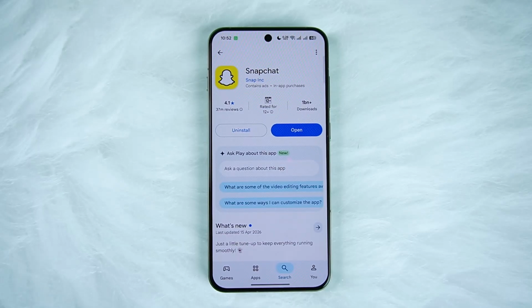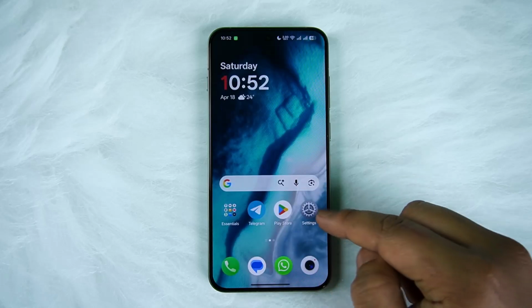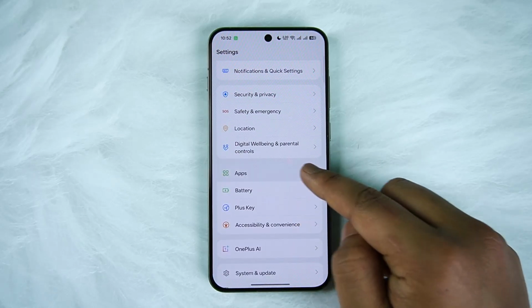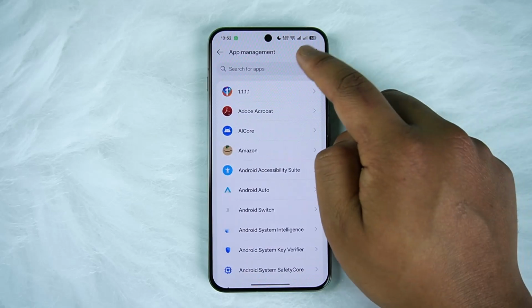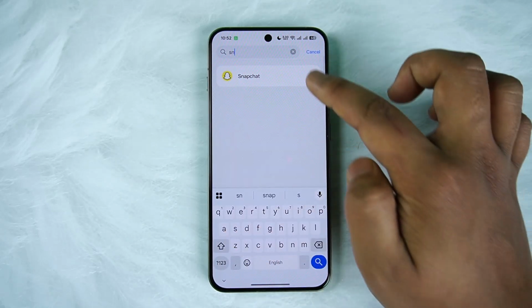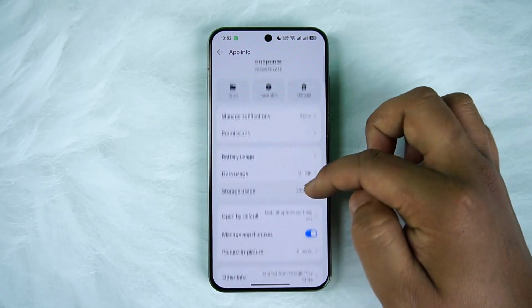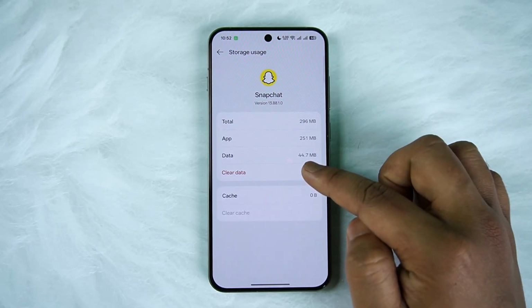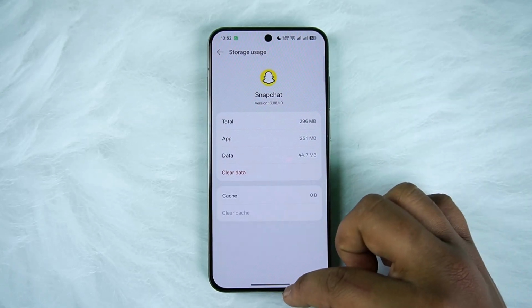If that doesn't help you solve the problem, then what you can do is simply go ahead and open up the Settings app. From Settings, you might want to go to the option called Apps, and from the app list, you can simply search for Snapchat. From the Snapchat option, you can scroll down and go to the option called Storage Usage, and here you can clear the cached files and you can also clear the data.